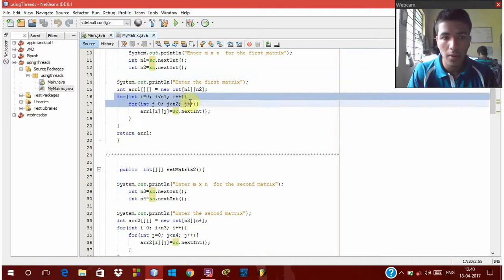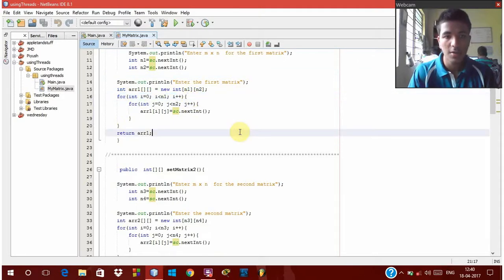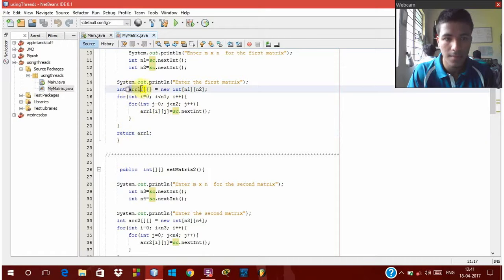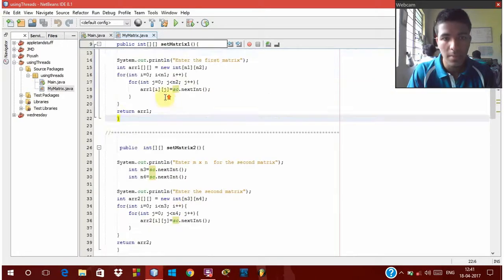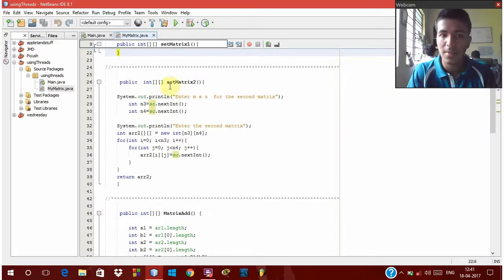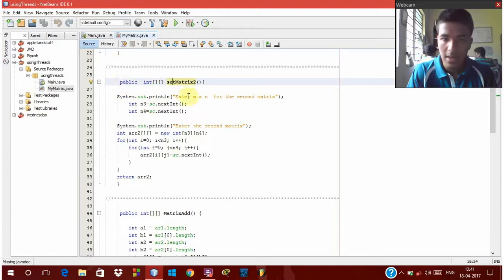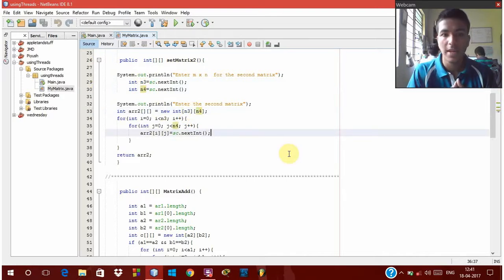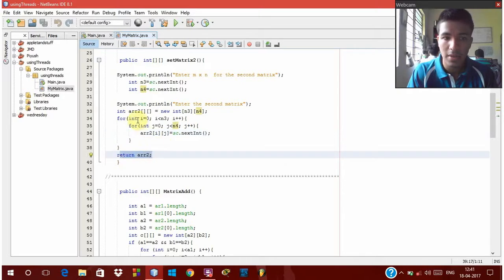Here I've used a for loop to get the elements of the matrix from the user, and then I'm returning array 1. Similarly, I've done the same thing for set matrix 2. Enter m into n for the second matrix, n3 and n4 rows and columns, as you can see here. Again a for loop for getting the elements of the matrix from the user, and I'm returning array 2 here.